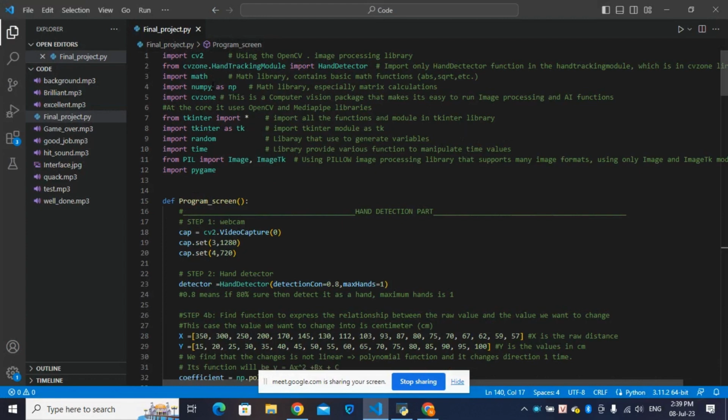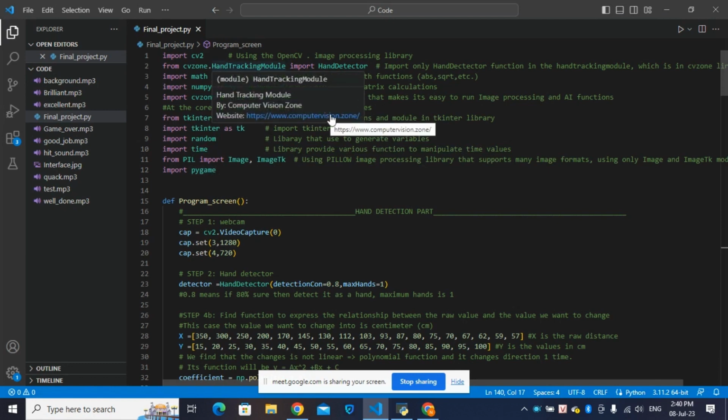First we will import the libraries that we are going to use in the project. We will use about 8 libraries. The first one is cv2, which is the OpenCV image processing library. The second is the hand tracking module, which is in the cvzone library. The third is the math library, as well as NumPy. We use these two libraries for calculation. And cvzone is, of course, a library that we need to use.